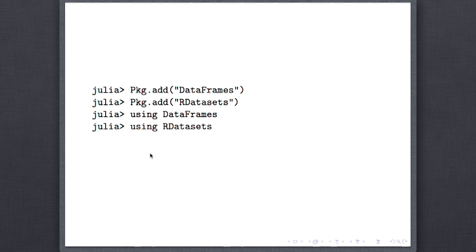Okay. So having added DataFrames and then added RDatasets, you can now pull in these packages using DataFrames and using RDatasets. As people mentioned before, using is going to do a require and load these files into Main. In addition, it's going to give you access to the namespace things. There's a bunch of stuff that you're going to want, especially from DataFrames. It's going to fill your namespace with quite a lot of different functionality.